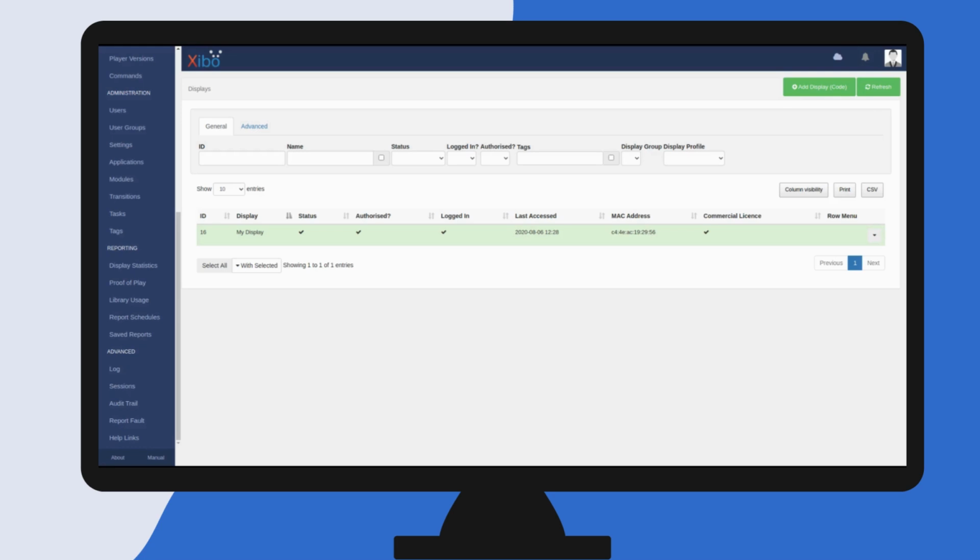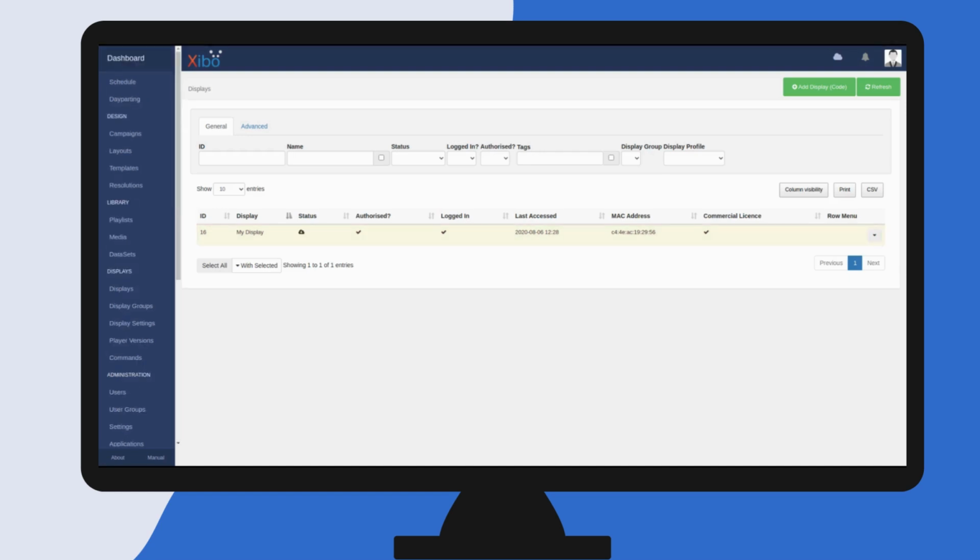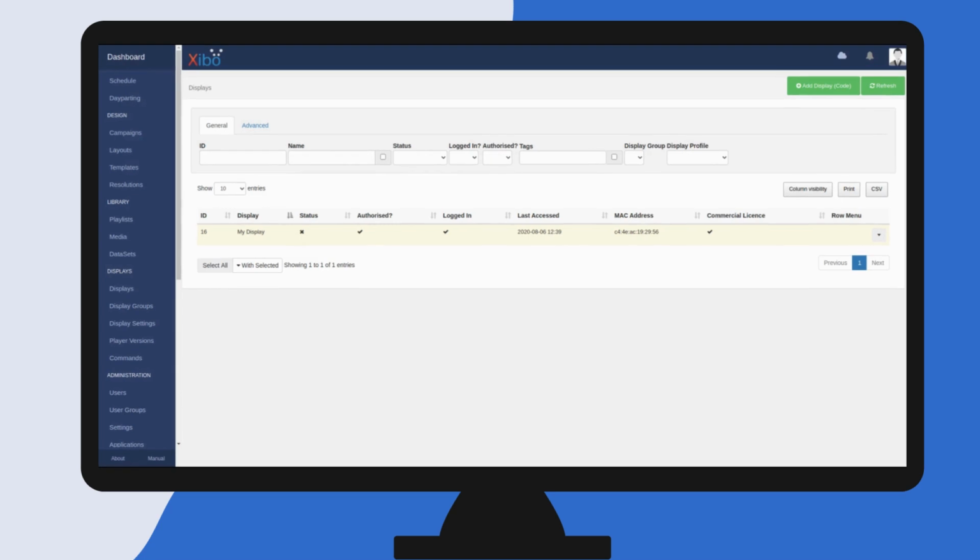Status, in conjunction with the colour of the line which your display is shown on, determines the overall status of content downloaded to the player. Status has 3 possible values. It can be a tick, indicating that the player has all the media that it needs downloaded. It can be an icon of a cloud, which means that the player has changes pending but it hasn't started to download them yet. Or it can be a cross, which indicates that the player has started downloading changes but has not completed doing so yet.